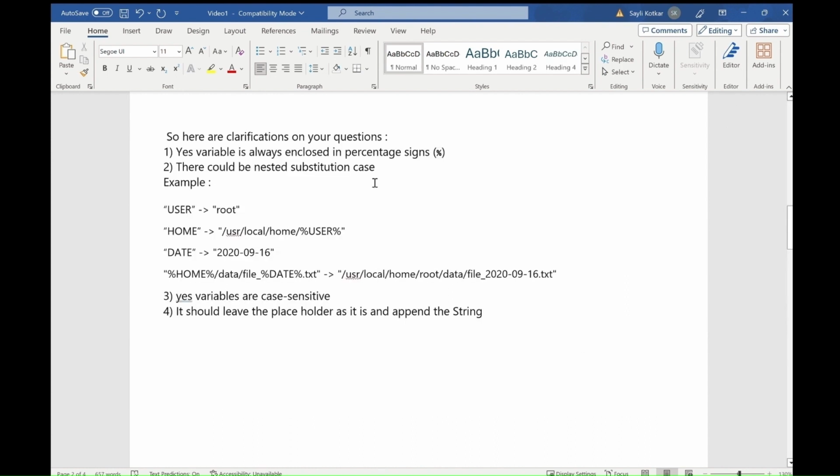After this, I will provide answers to these questions on behalf of the interviewer. All the relevant details are available in the GitHub repository linked in the description. After discussing these questions, we should receive some feedback and further clarification from the interviewer. Let's quickly go over them one by one. The first question was regarding delimiters. So yes, the variable is always enclosed in % signs.